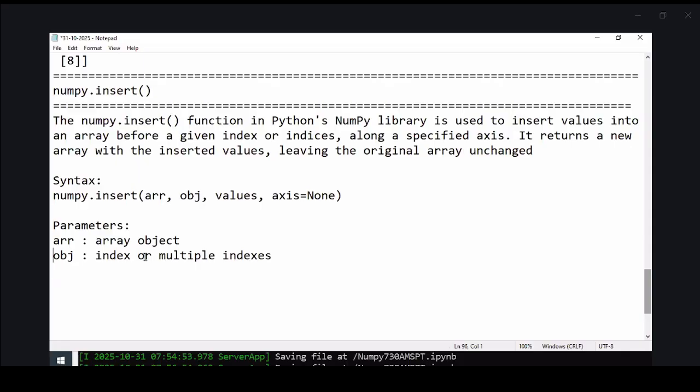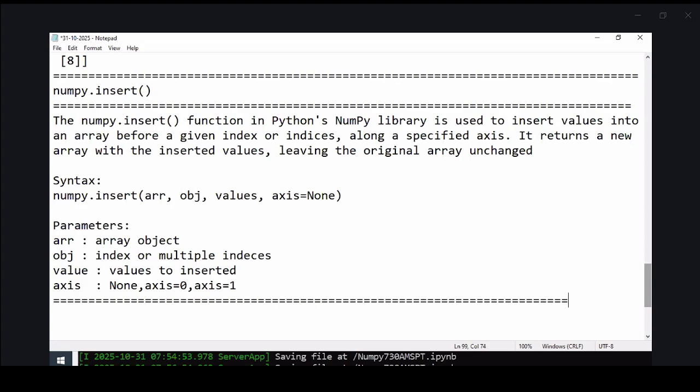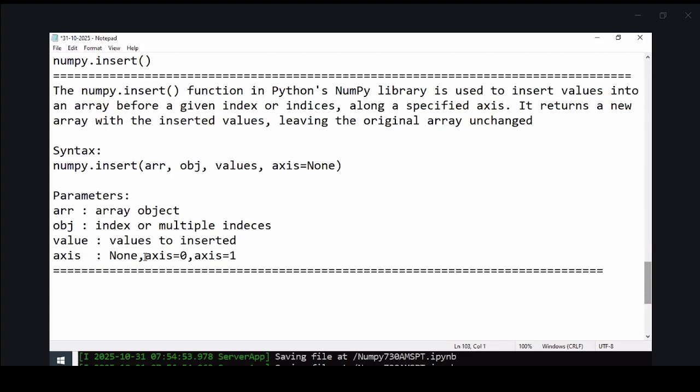Then the values: the values to be inserted. And here axis. The default axis is None, but it can be axis 0 or axis 1. It can be axis 0 or it can be axis 1 here.